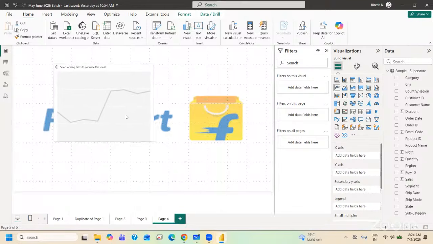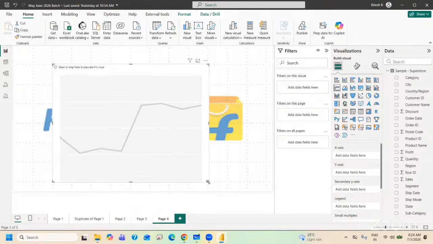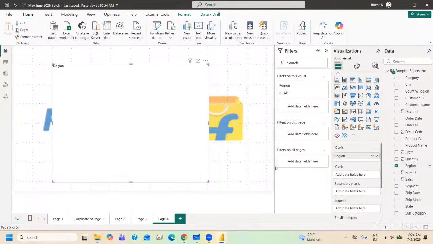What I'll do, I'll try to take this visual in between and let me increase the size. Let me have it a big visual. So in the x-axis, it should always be categorical information. Fair. So categorical means I'll try to take something different now. Let me take region. One thing what I will do is, just give me a moment. I'm trying to see if I can change a date condition.